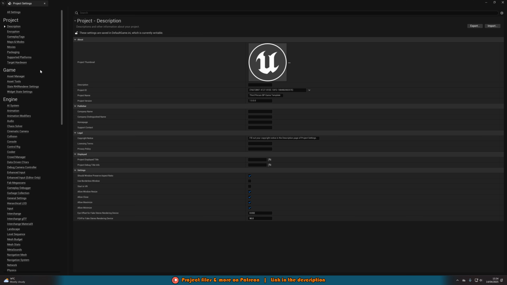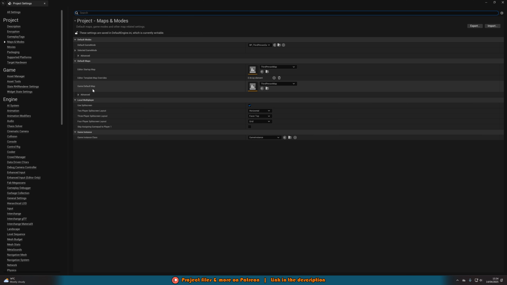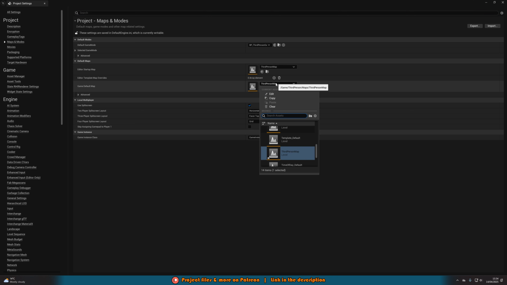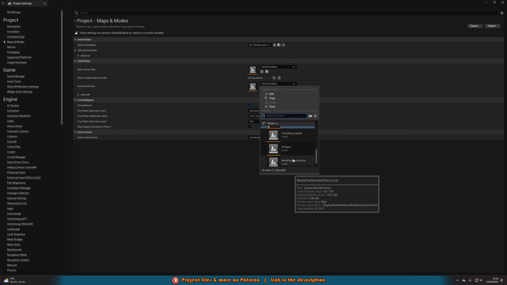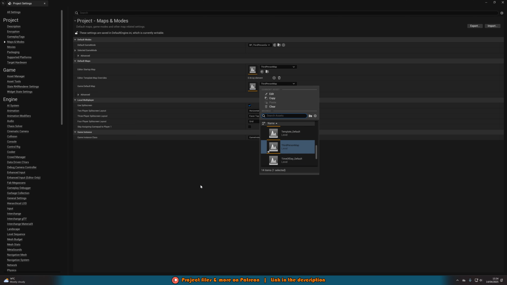So what we're going to do for exporting is we want to first go to maps and modes. In here, under game default map, you want to set this to the map you want to load up when you open up your game. So for most people, this would probably be a main menu map, but if you don't have that, you just want level 1, just put that in here. So for example, you can put in any of these, but for me, it's just going to be third person map.